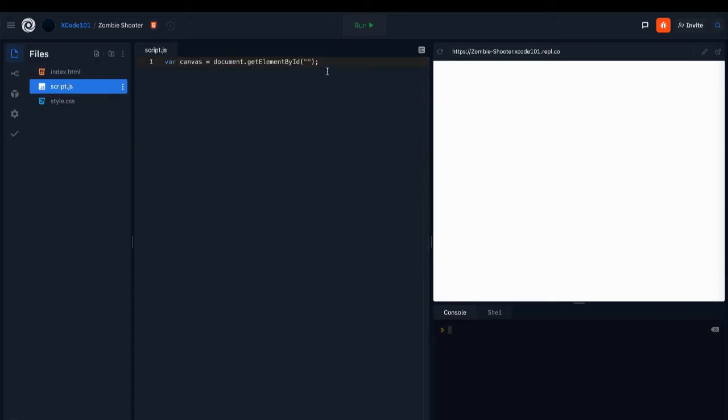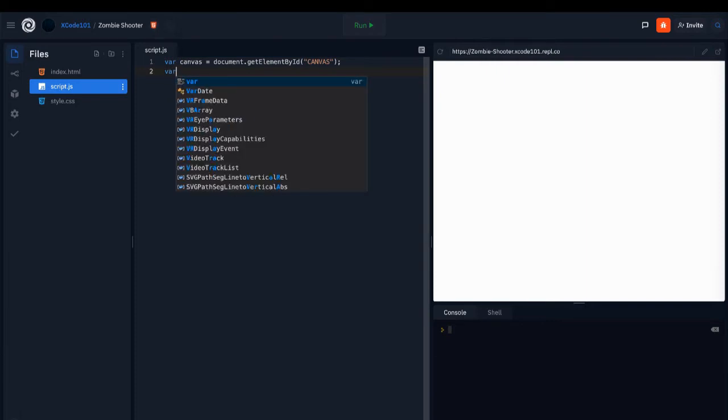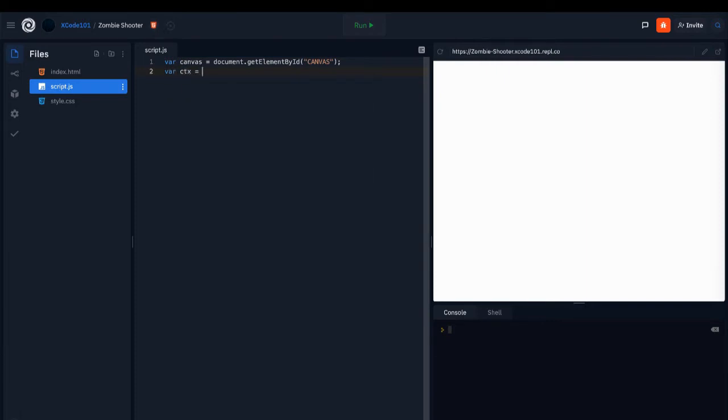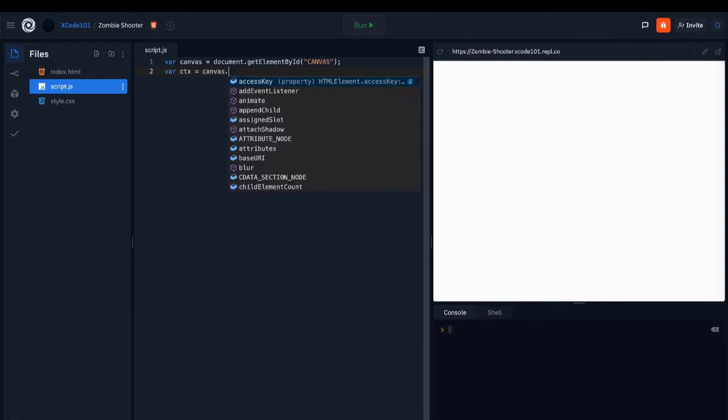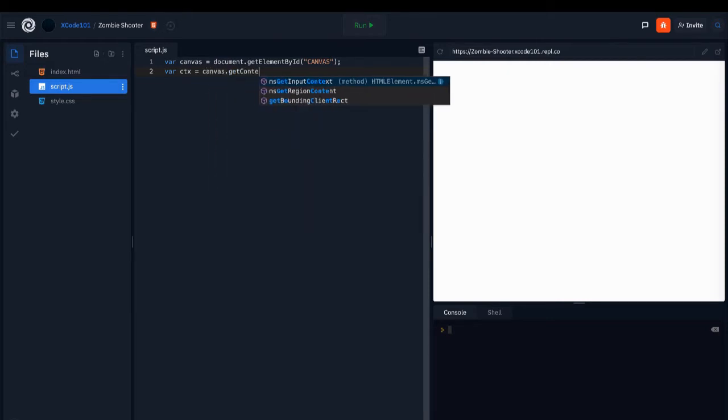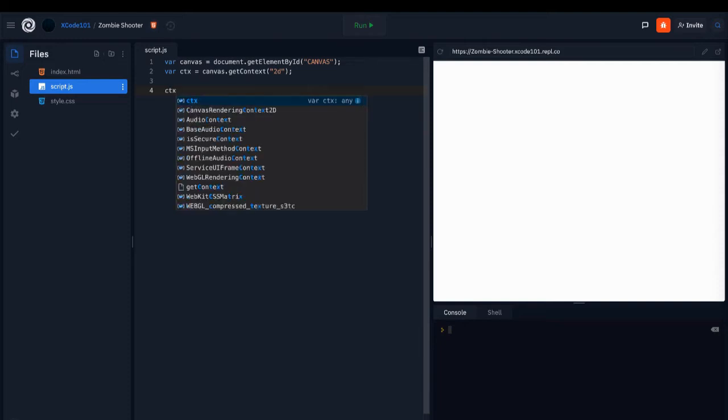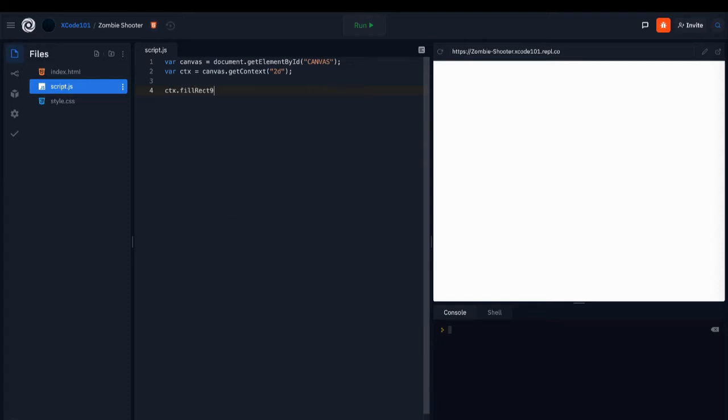Next, we can go back into the script.js file and type in canvas. Now we have the canvas. Now we need to create another variable called ctx, and we have to use canvas.getContext, and you have to get the context 2D because we don't want to use 3D. So next, let's try it out. So ctx.fillRect.